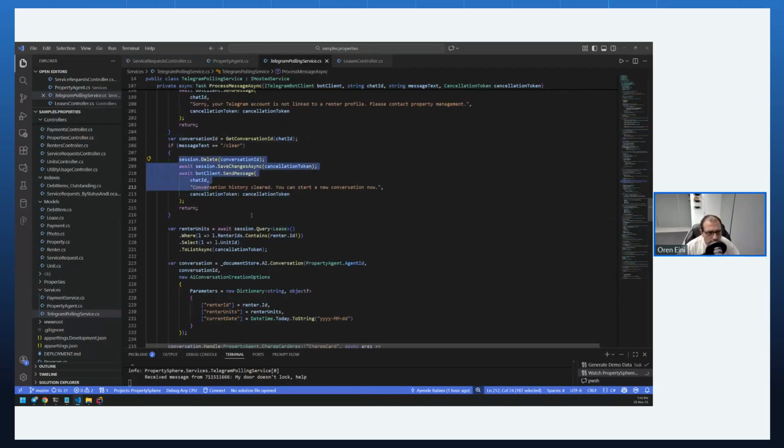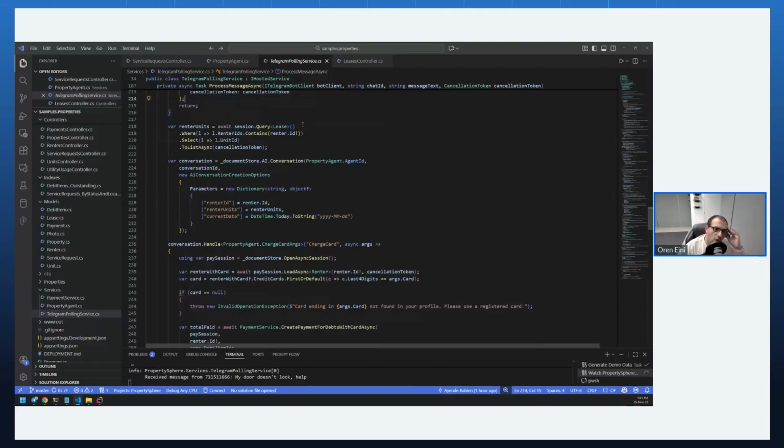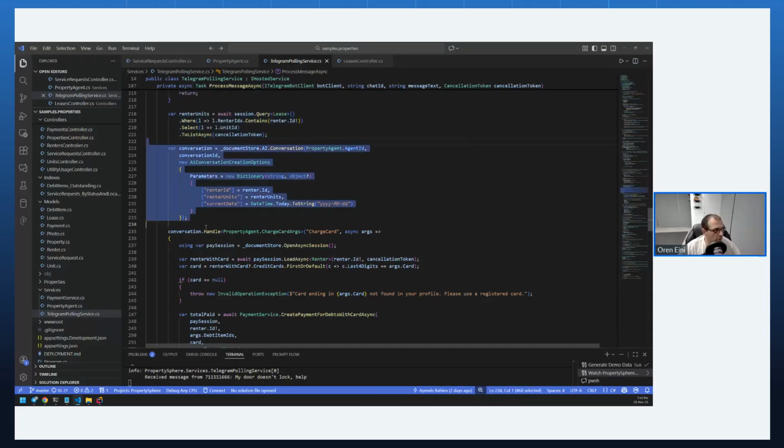This deletes the conversation if I want to do that. And now we get to the right part. We have the renter because we know it from the Telegram chat ID. We get all of the units that this renter has a list for, and then we create a conversation.